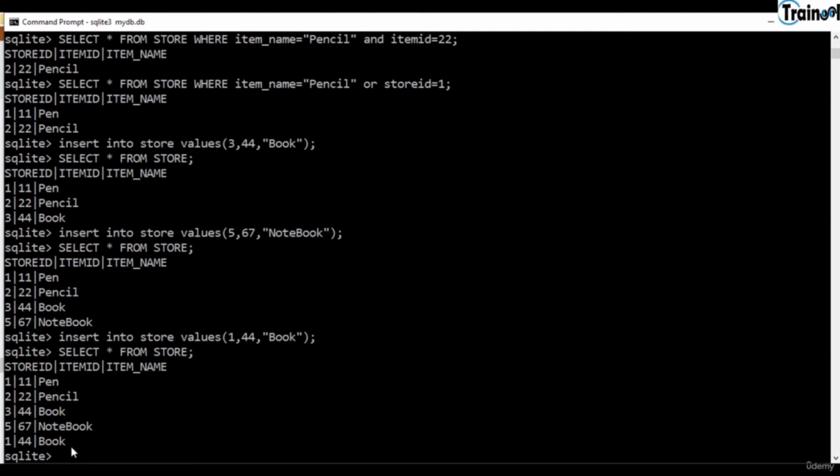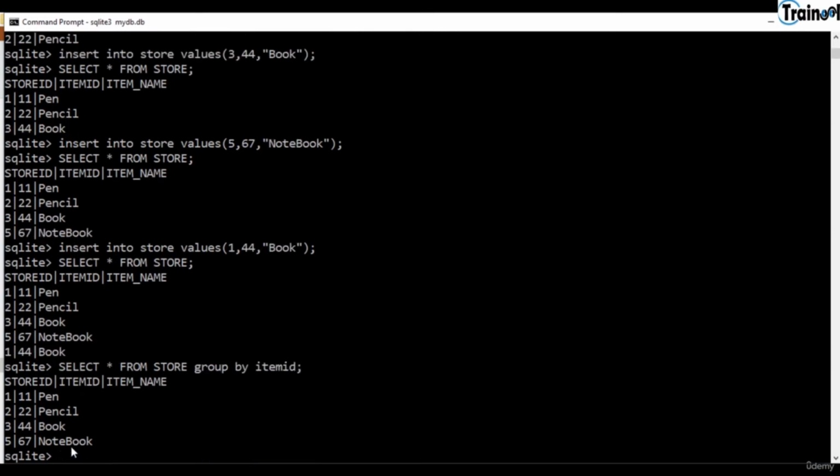In fact, you can group based on a particular column. So for example, you can give select star from table group by, for example, item underscore ID. In fact, it is item ID. Now you see it says 1, 2, 3, and 5.